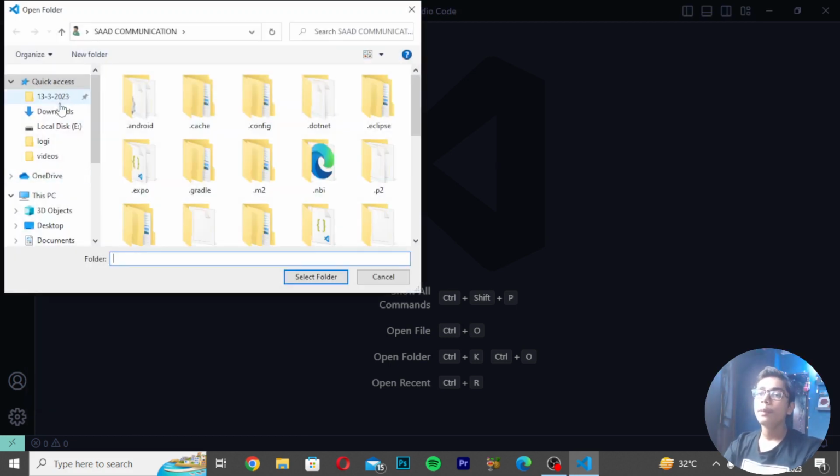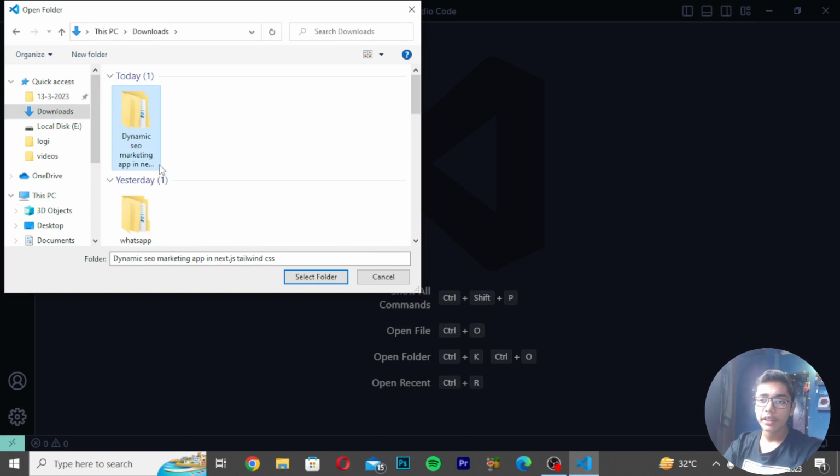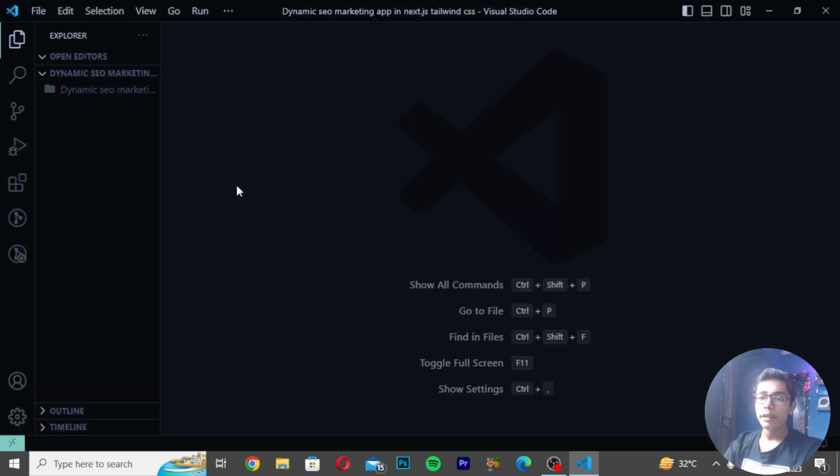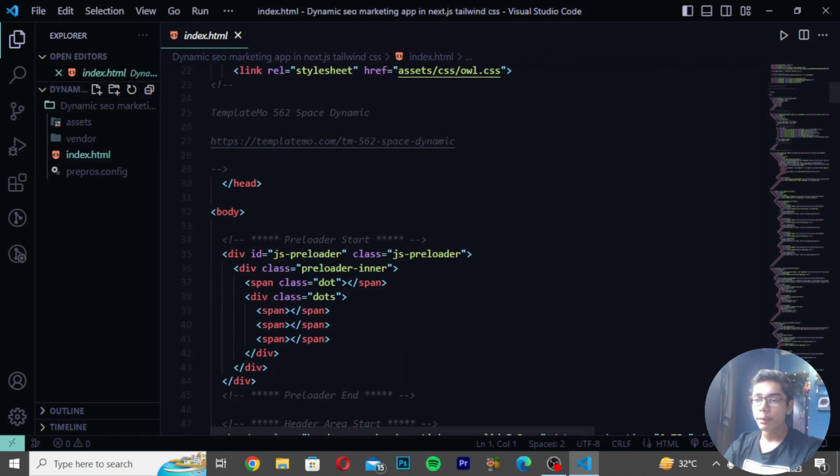So now I will be opening my folder in downloads, and you can see there it is: dynamic SEO marketing app in Next.js and Tailwind CSS. So I will be opening this. After opening the folder, you can see we are getting all these files. So this is our main file of Next.js.